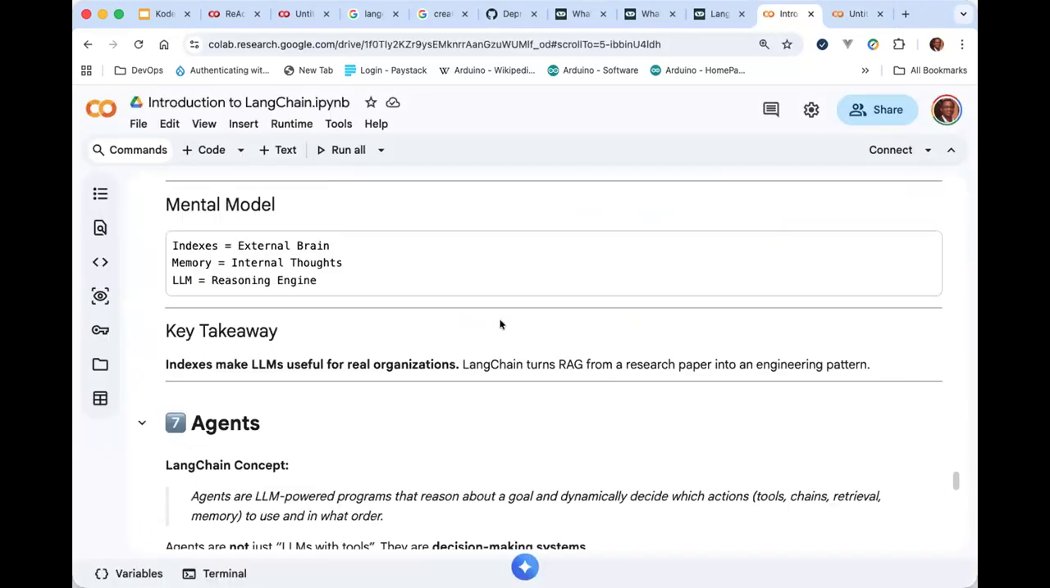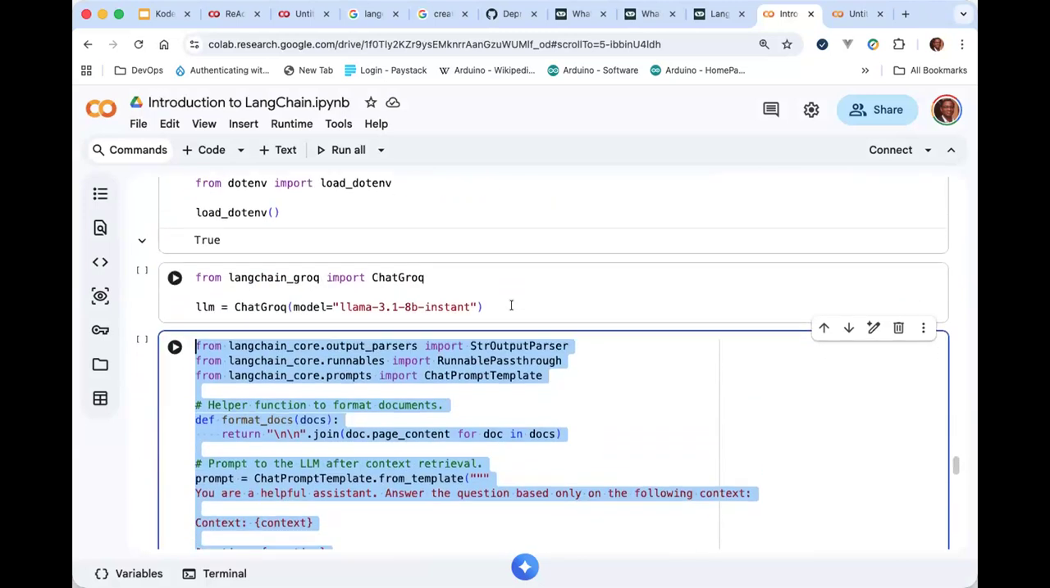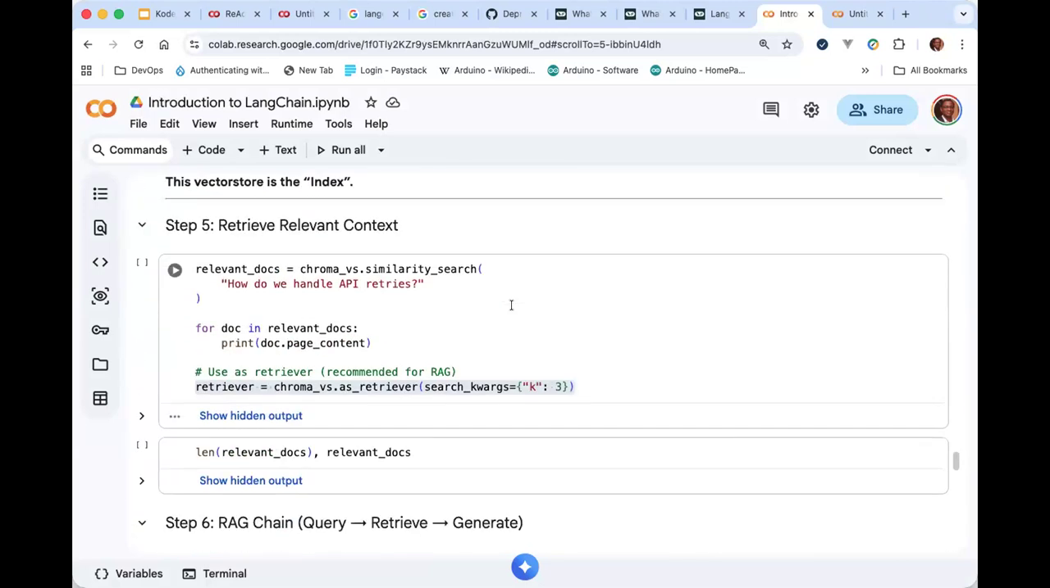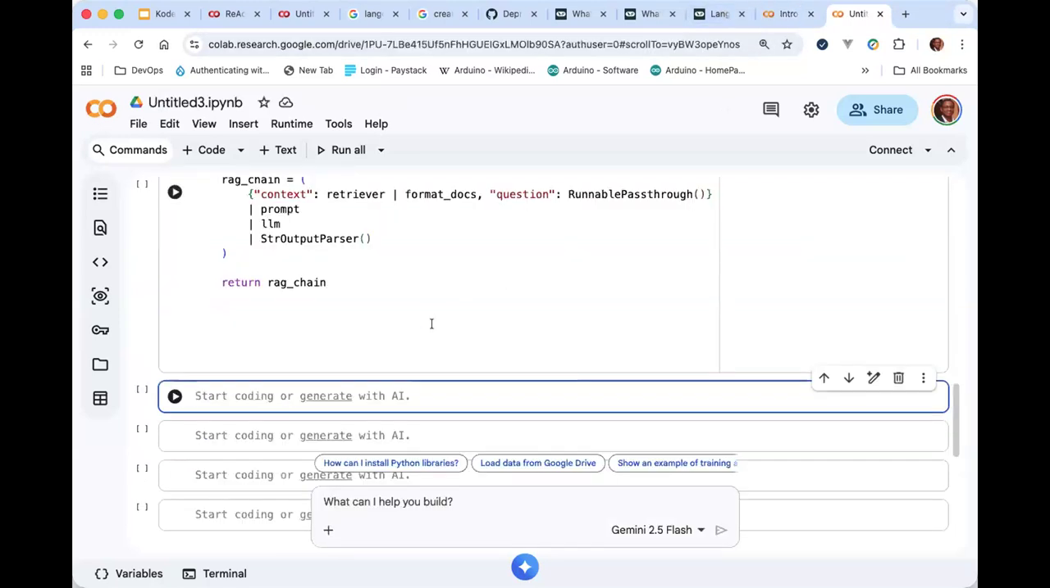You pass in the top K when you are getting the retriever. Okay, so it's search kwargs. That's what I was looking for.